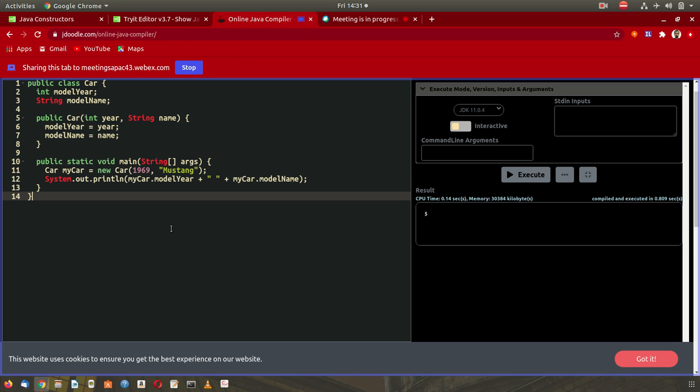So I hope you can execute your programs now, even if you have not done the first program, second program. If you have not been able to install Eclipse or NetBeans, at least you can try executing your programs in this online editor.